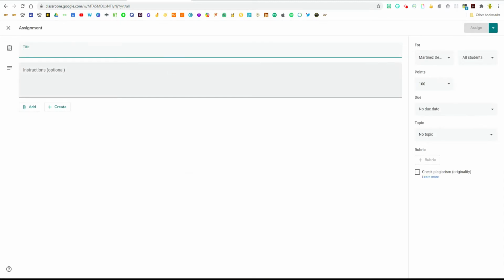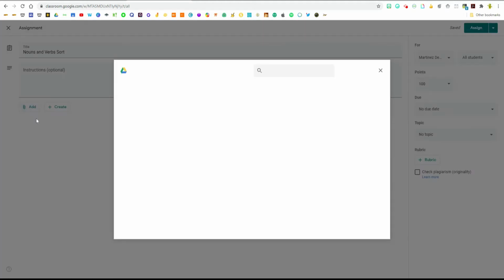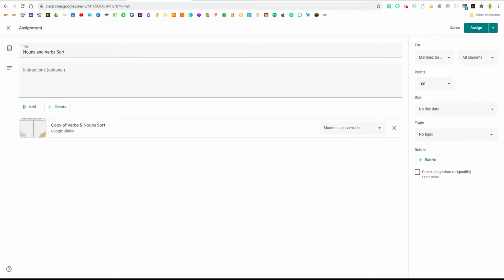Once you are there, you will title your assignment. You can then give your students instructions on how to complete the assignment and turn it in back to you. The next step is to click on the Add button and click on your Google Drive or wherever it is that you have your file. Once you find the assignment, you will attach it.